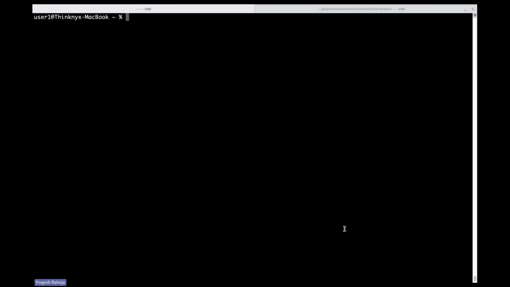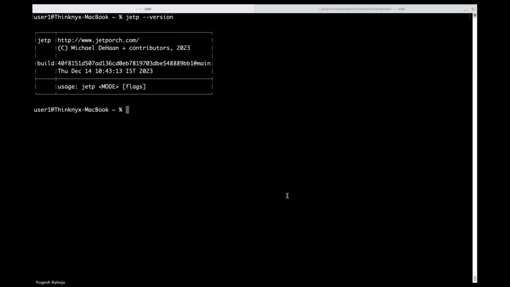For this demo, we have installed Jet locally on our laptop, which is Mac based. Let's verify the Jet version by running the jetp version command. As you can see in the output, jetp can be used using jetp mode and then flags. Let's explore it more. jetp help.